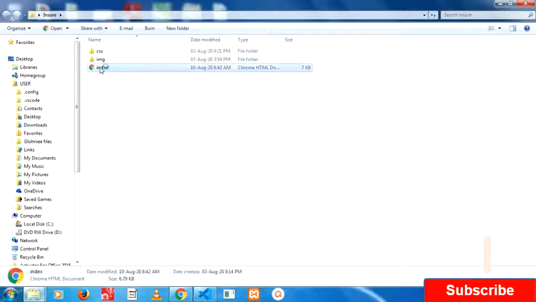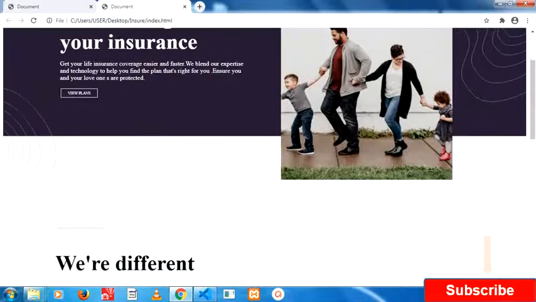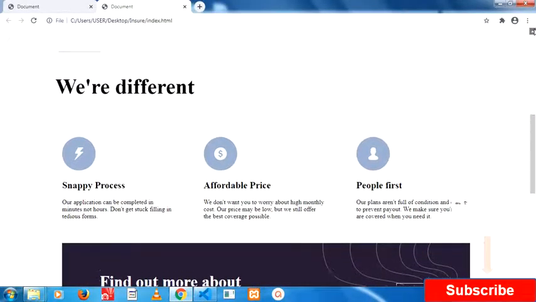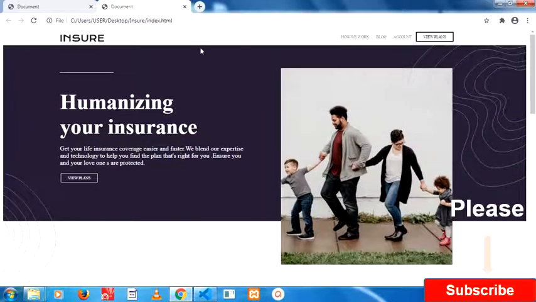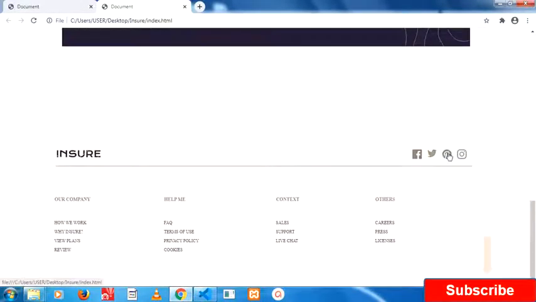Now when you click on it, you see this Insure. This is Insure. Where you go up, this is the navigation bar. You see when you hover on this button, it changes to black, and these headers, and you go down to the footer. You see all these icons here. So this is the Insure website.